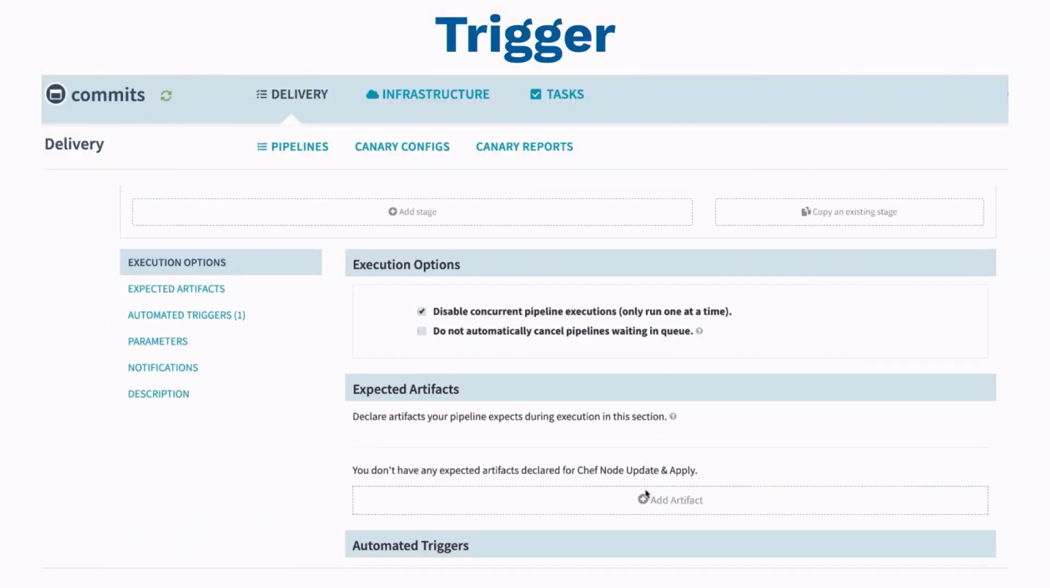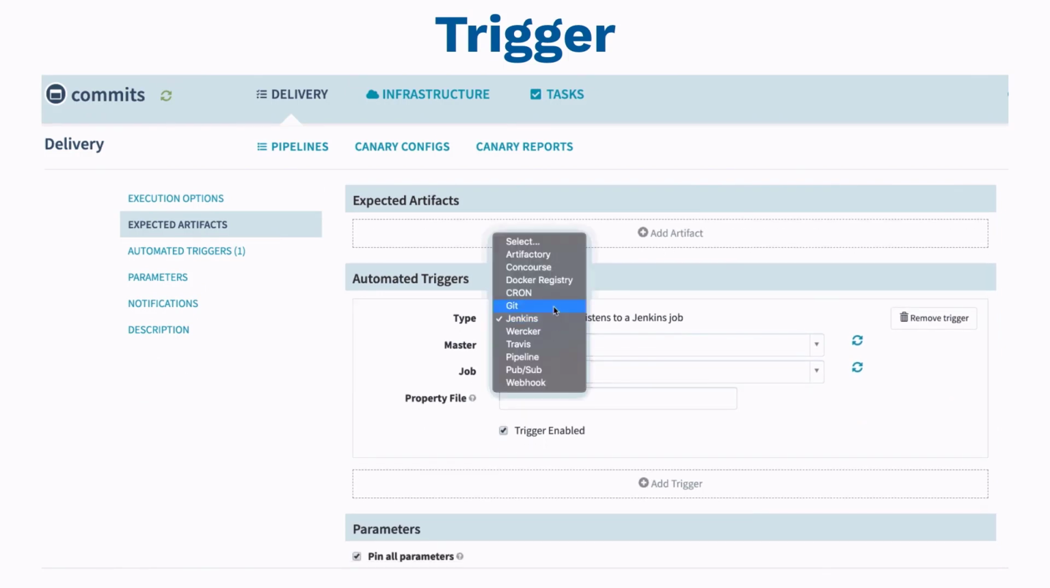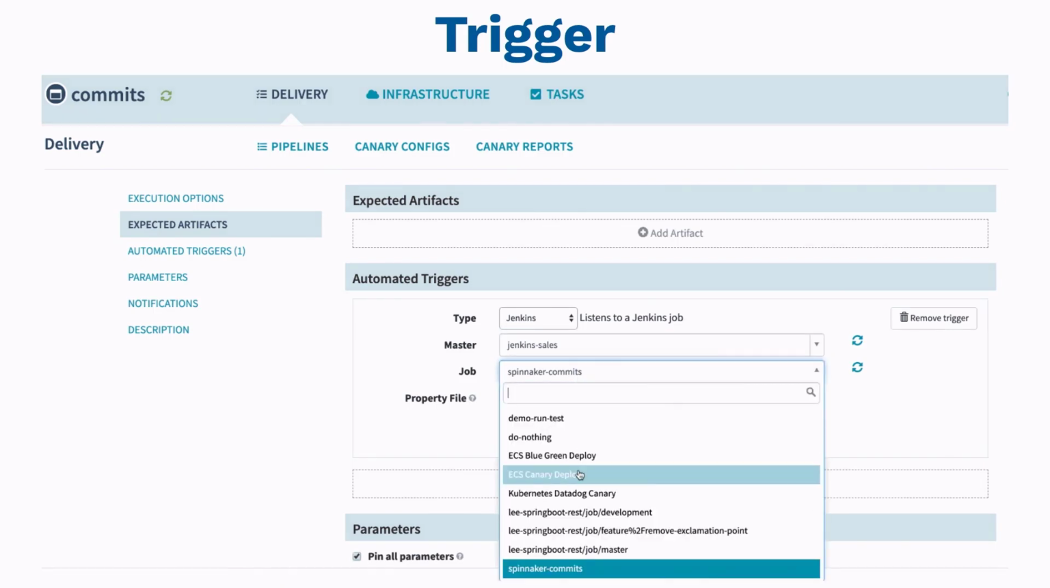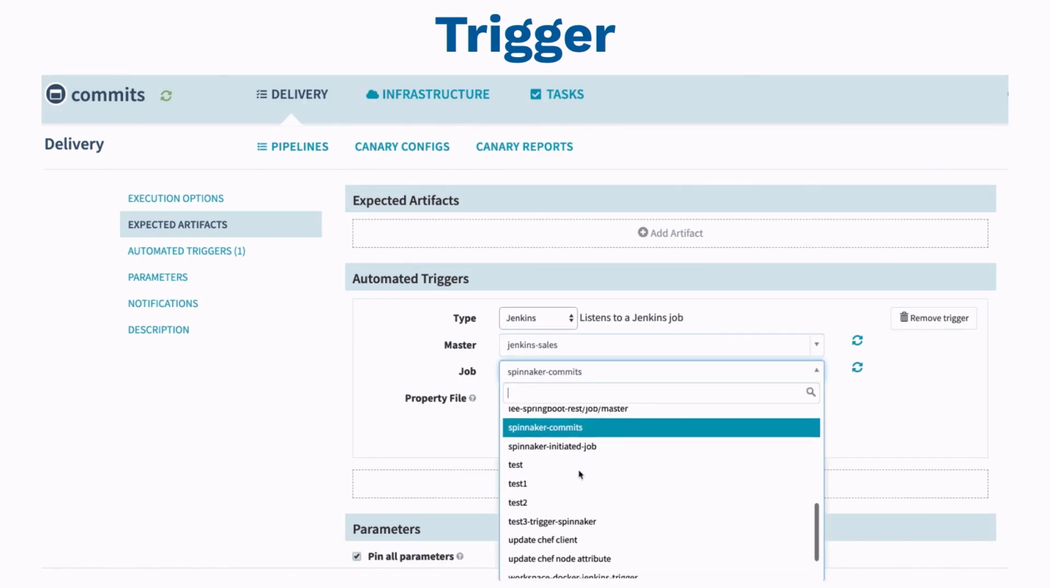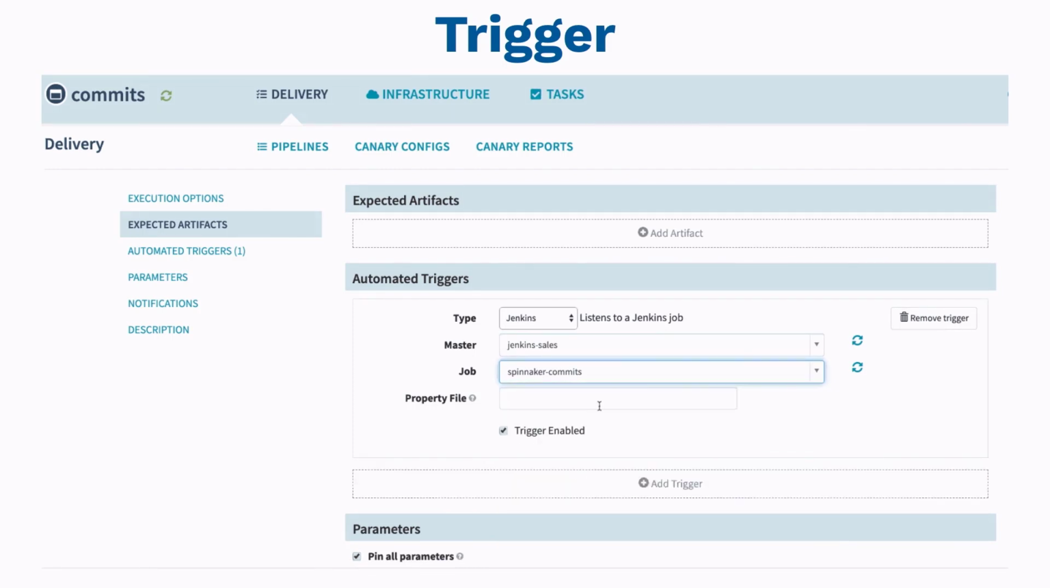From there, we'll start actually creating our pipeline. We'll start off with a trigger. Now, as I was mentioning earlier, those are the available triggers that we have: webhooks, pub subs. We can connect into Jenkins, a Docker registry. Here we're connecting to Jenkins, and what this means is once the Jenkins job is completed, it will trigger this pipeline. So what we're looking for is a CI job to be completed so that we can start the CD process.